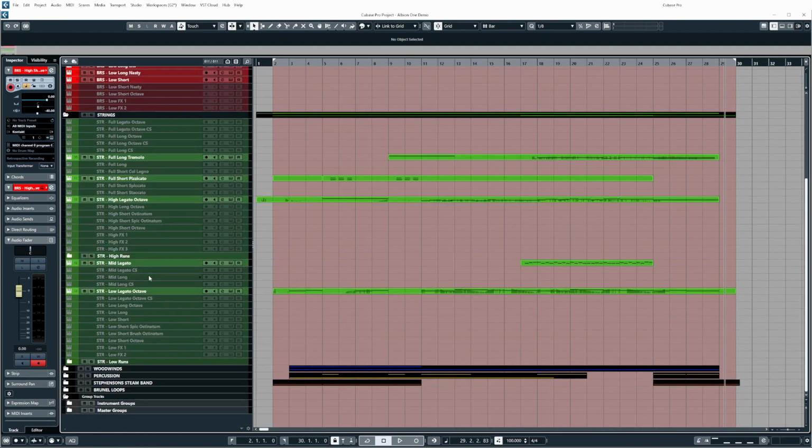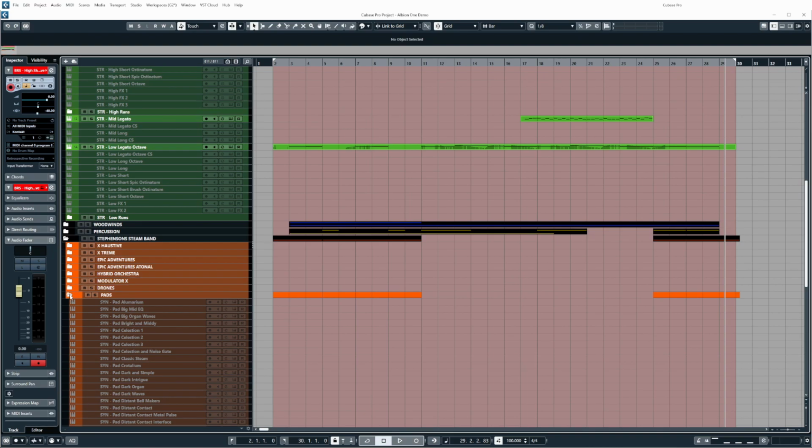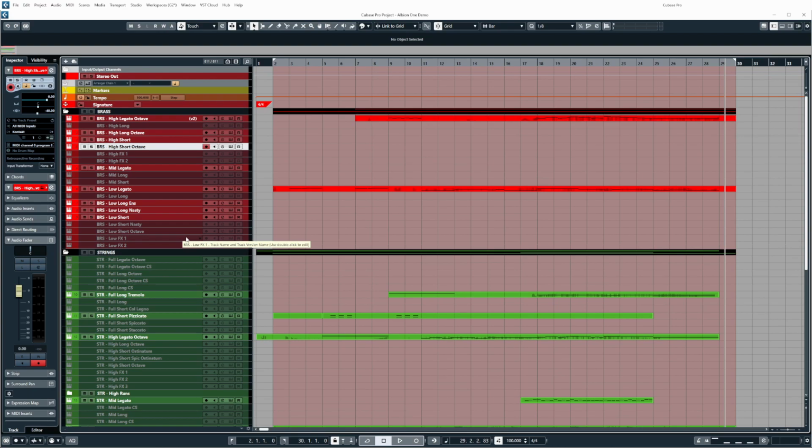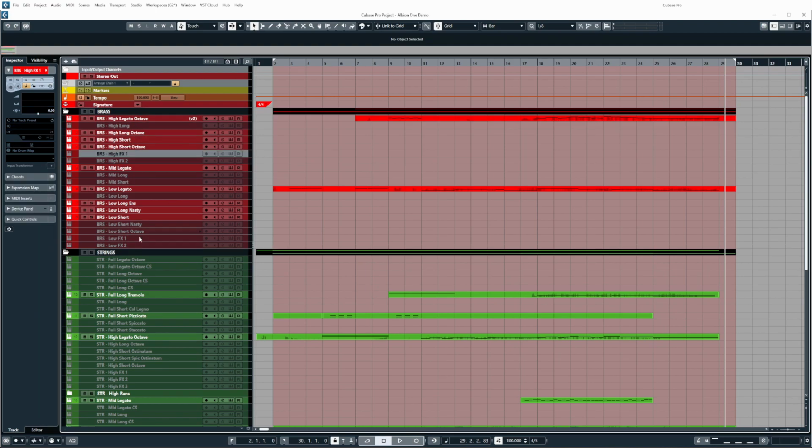The only ones I haven't done it for are the loops and the synthy kind of sounds that you can find in the folders down here. But the main orchestral sections have been done, which are probably the things that you're going to be making most use of, right? You'll also notice that everything has been color-coded and tagged.